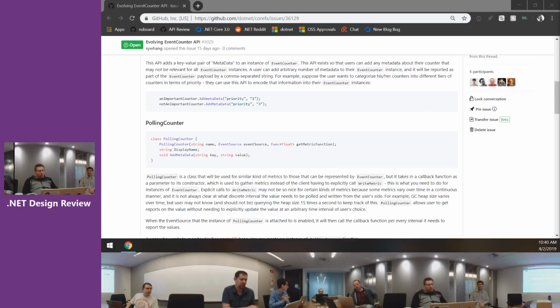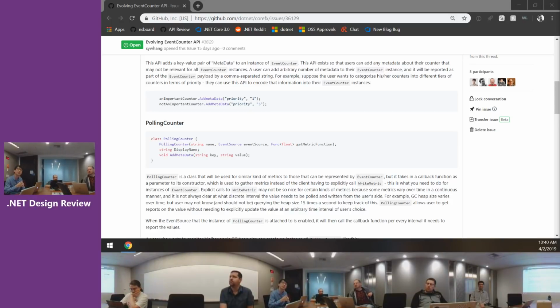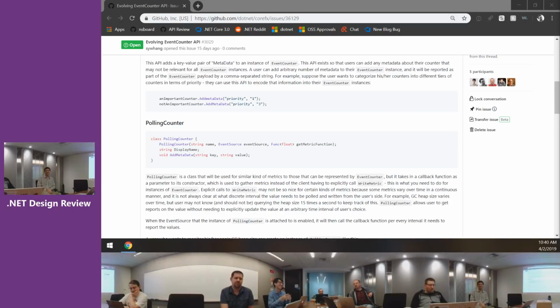Event counter currently does not have either a name, the event source, or the string name exposed. It just has write metric and dispose. You can technically get the name by doing toString on it. But anyway, I think it's fine to have a name property.